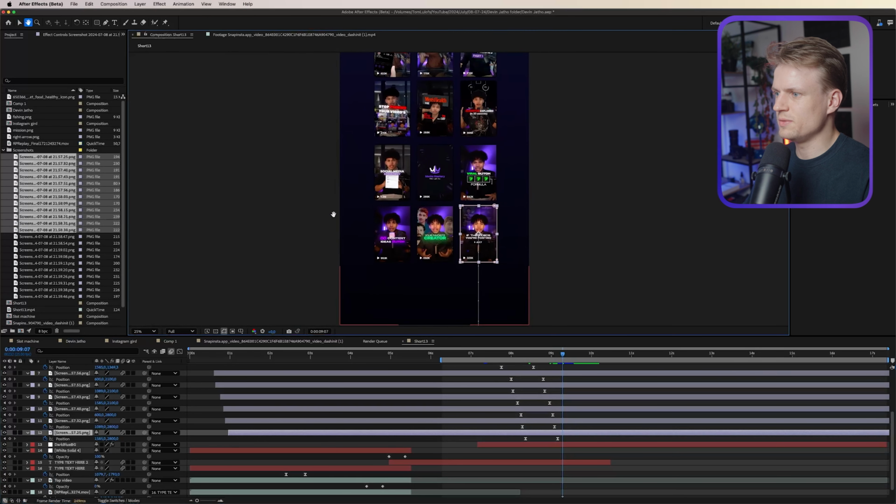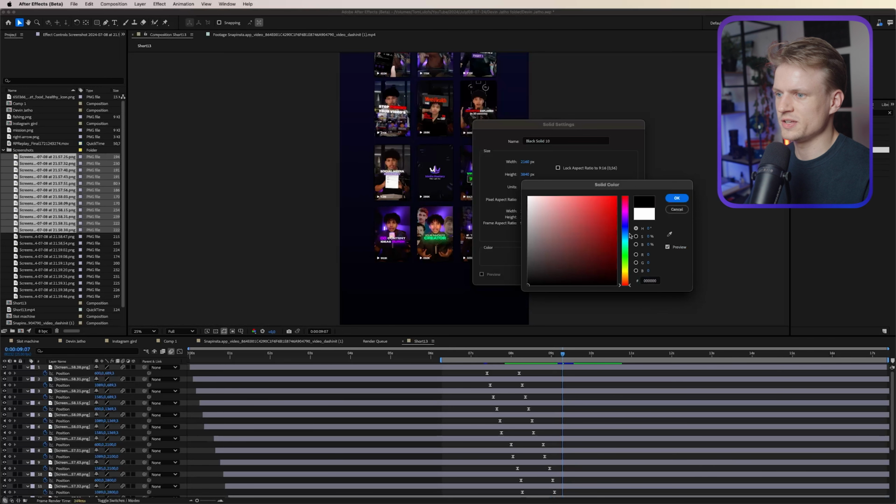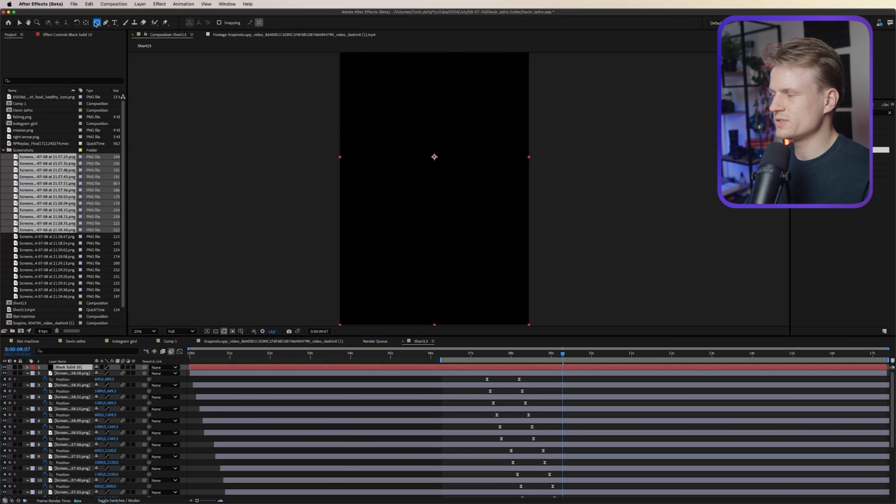Now I do want the bottom row or the bottom part to be a bit darker and also have a bit of a blur. And the easiest way to do this is to go to Layer, New, Solid, and I'm just gonna create a black solid. Okay. Then going to the rectangle tool by holding your mouse down on the rounded rectangle tool.